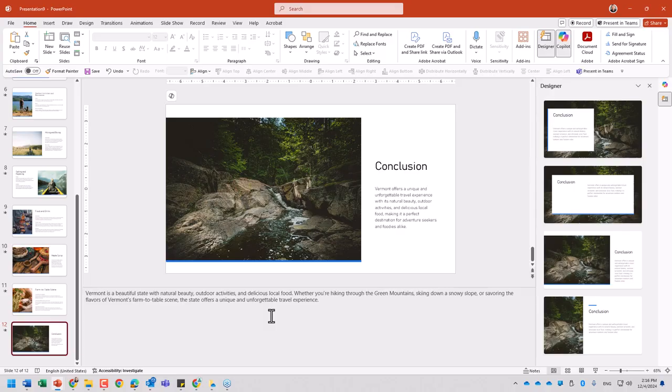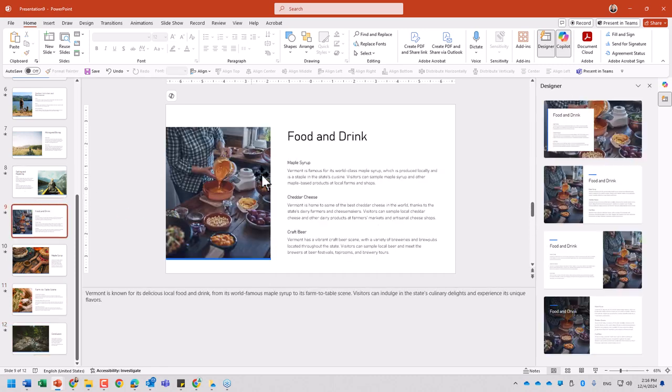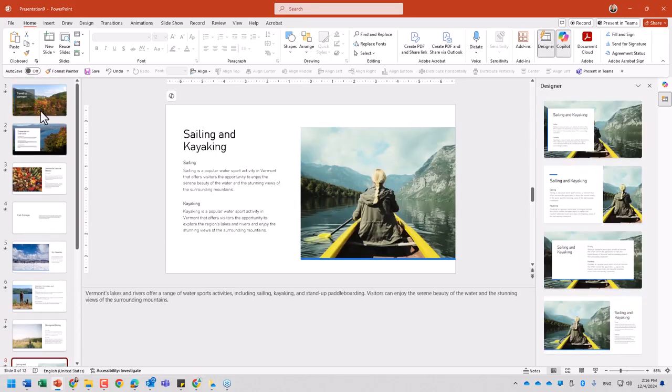I recommend trying it too. Just pick a place and type it in and see what you get. Maple syrup, cheddar cheese, and craft beer. So far, spot on. This is actually cracking me up.